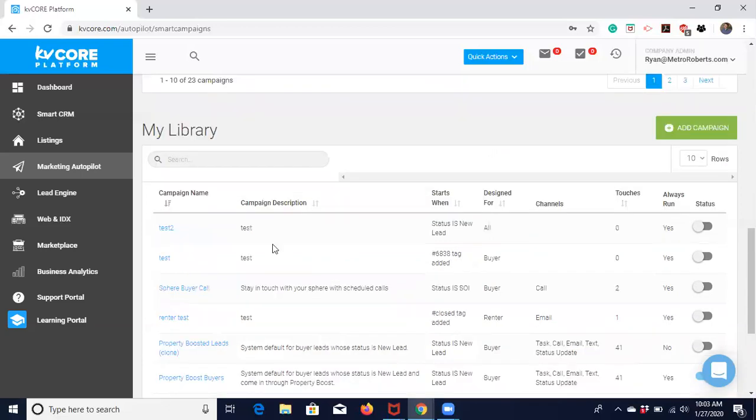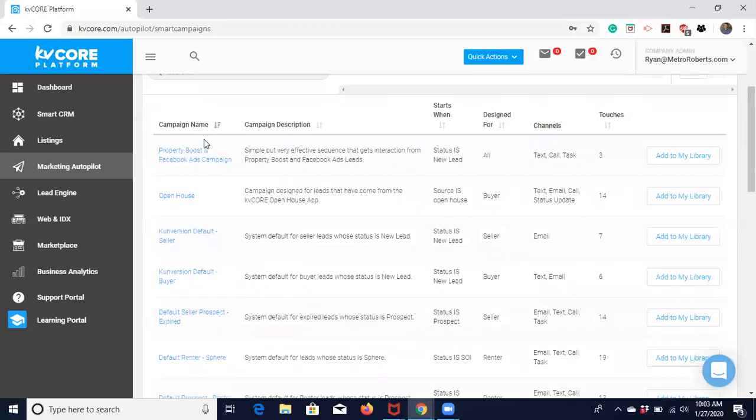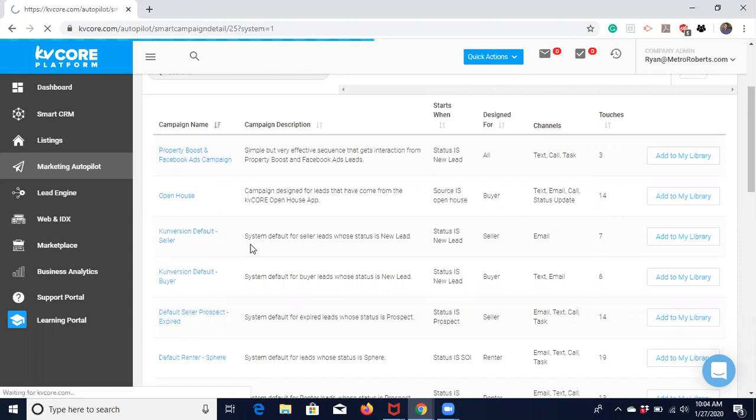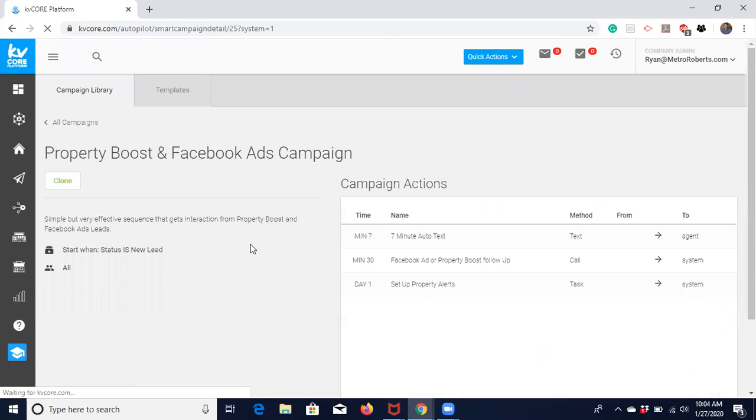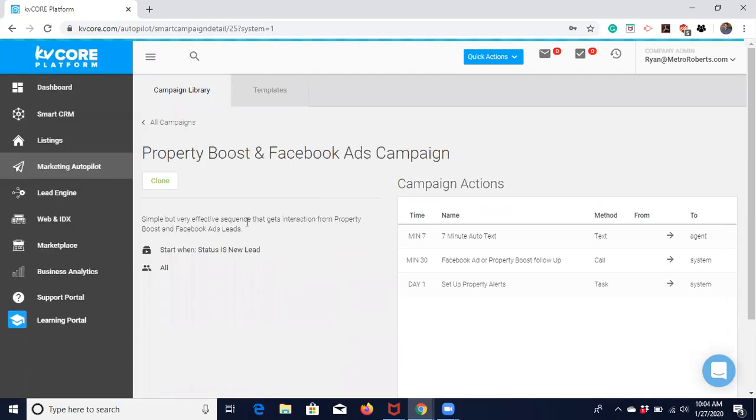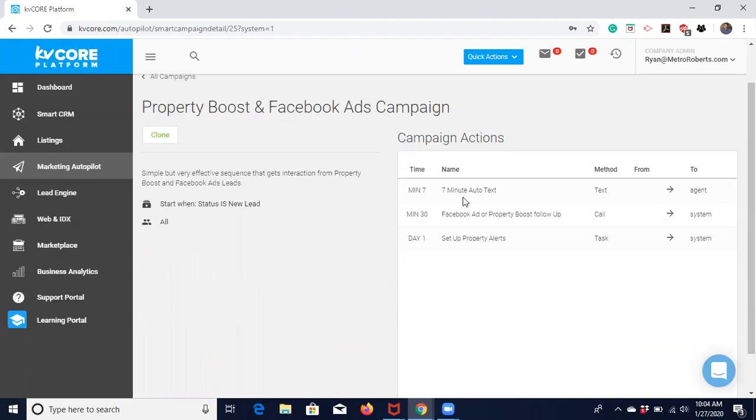But anyway, right after this one, we'll take a look at this open house campaign, which is pretty powerful for leads that come in through open house if you want to make all that automated. Anyway, here's the Property Boost and Facebook ad campaign, drip campaign. And like I said, it's only 3 touches. It's kind of just the initial touch points. So as I said earlier, simple but effective sequence that gets interaction for Property Boost and Facebook ad leads. So it's very simple here.